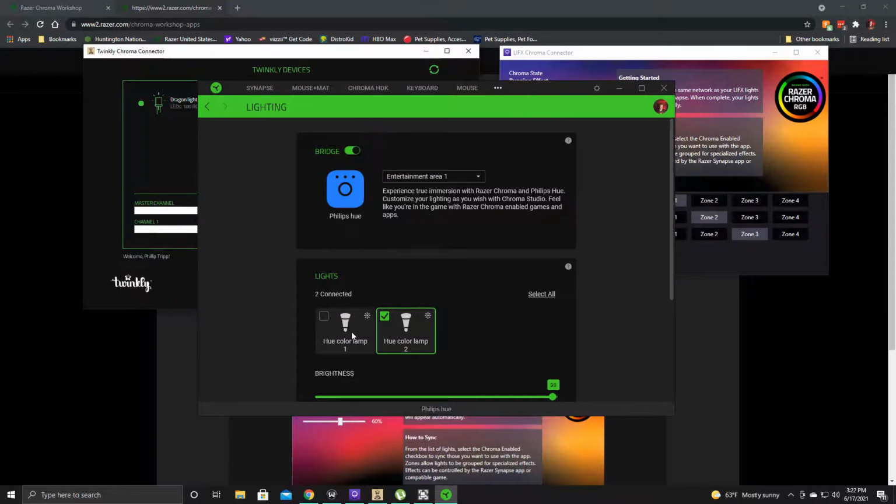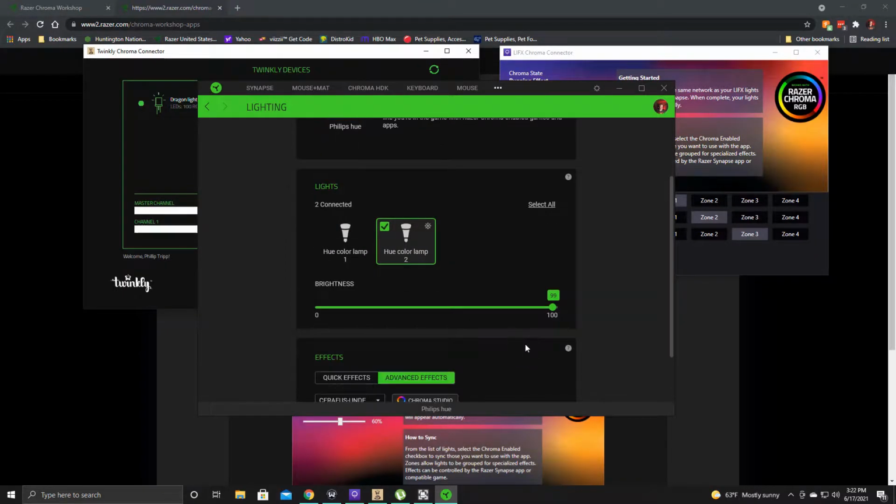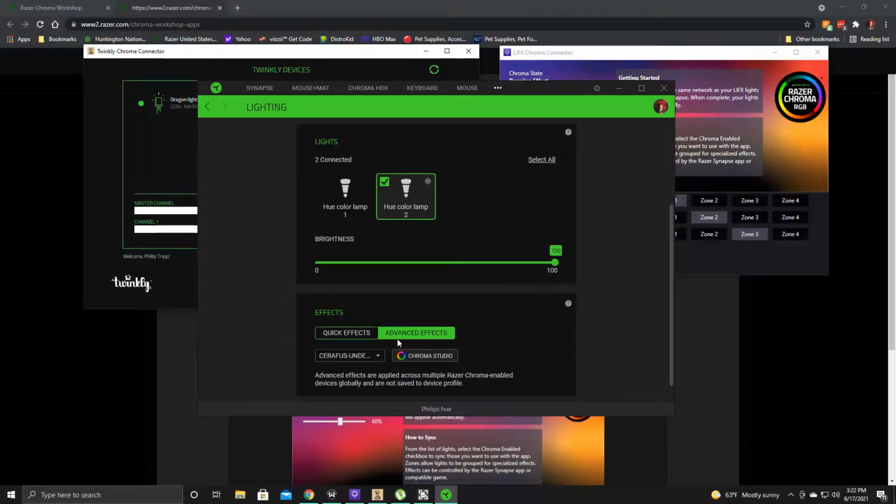And then it'll show you your various lights there. It's also got a brightness control. You can control the effects directly from here. Get your quick effects, spectrum cycling.